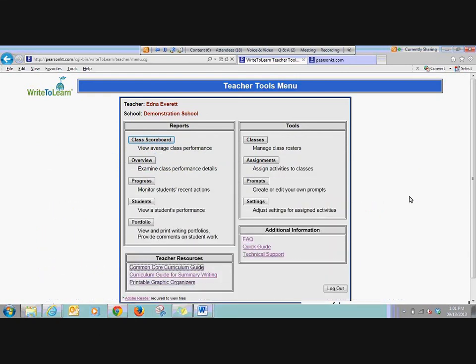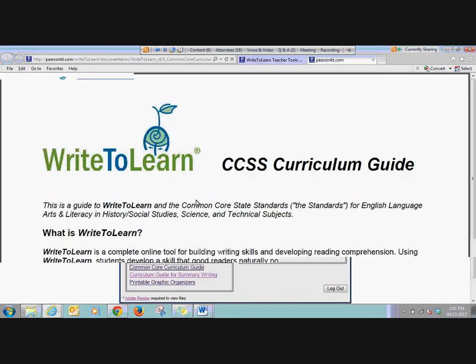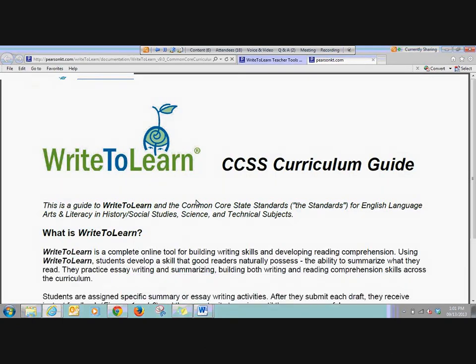All right, and sorry about that. I actually had it on pause while I was looking at questions, so you now can see the teacher interface. So right side, those are the tools she was talking about. Left side are the reports, and the resource that she was talking about is the Common Core curriculum guide. This is just what that looks like right here. It's just a curriculum guide on how to use WriteToLearn to meet the Common Core standards. So sorry about that, Sue.